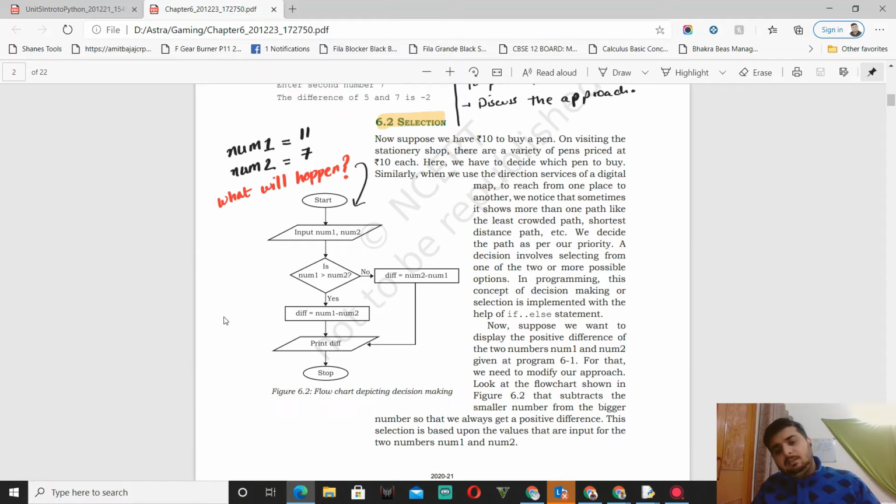It will go to the yes condition. Correct, because num1 is actually greater than num2. So this condition will be true. That is why it will go to the yes box, right? What will happen then? Then Python would subtract num2 from num1. That's correct. And then it will print the difference and the program will stop.